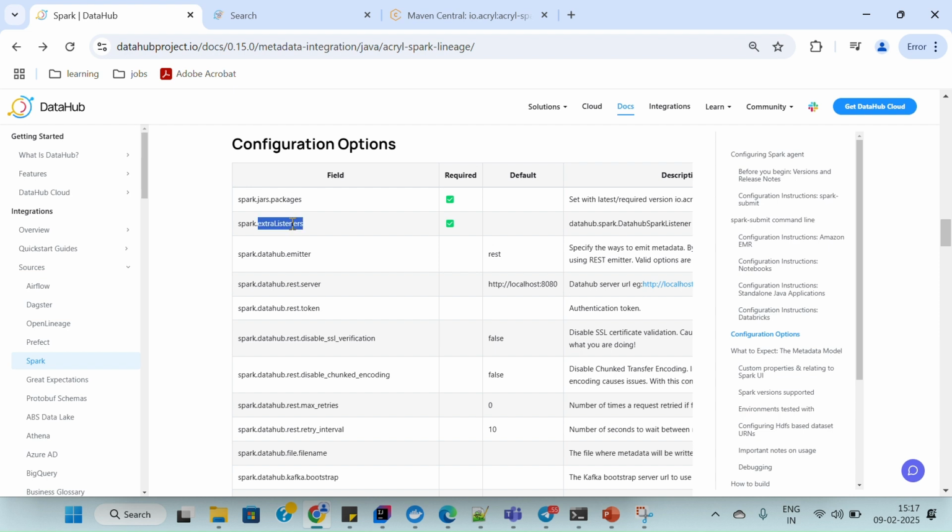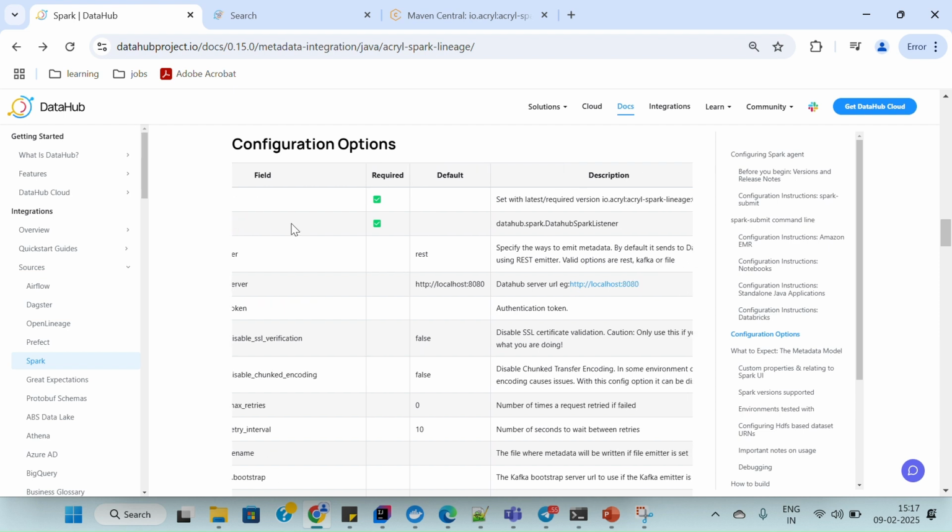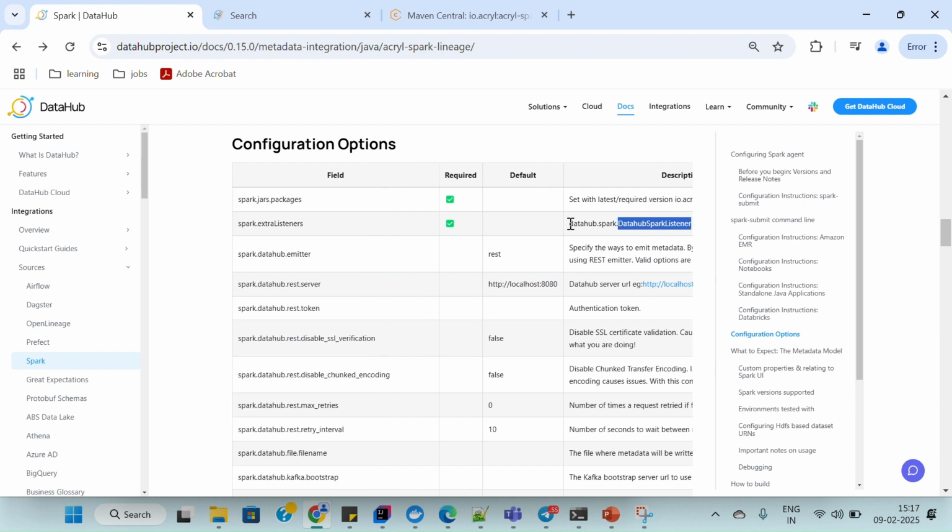So what extra listener will be used here? This is the extra listener they have already given, the DataHub Spark listener. This is the one we have to use. And here I'm using an emitter, spark.datahub.emitter. What level of emission, after capturing the MCP, how we need to emit it: using REST, file, or Kafka. Three options we have. The default one is REST. Even if you don't set this property, it will work properly. And you have to keep the REST server, localhost 8080, and spark.datahub.rest.token.